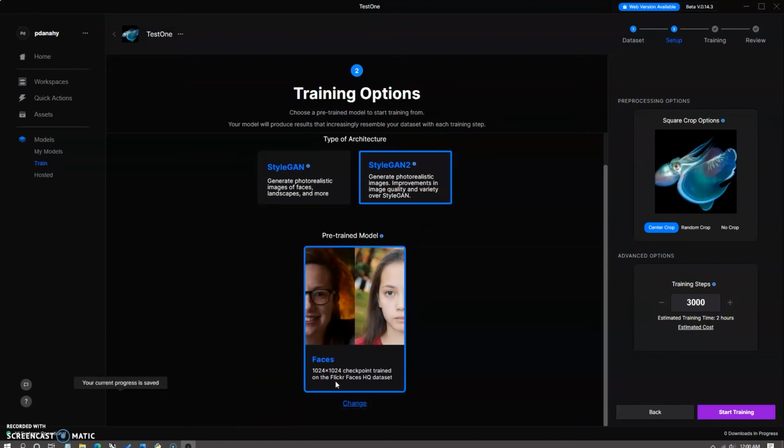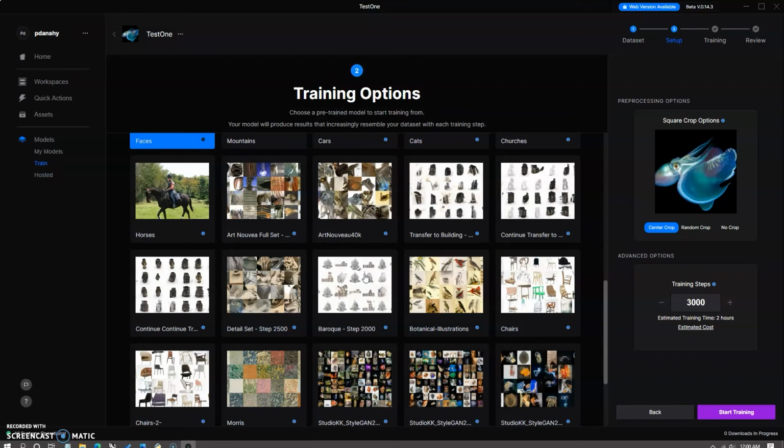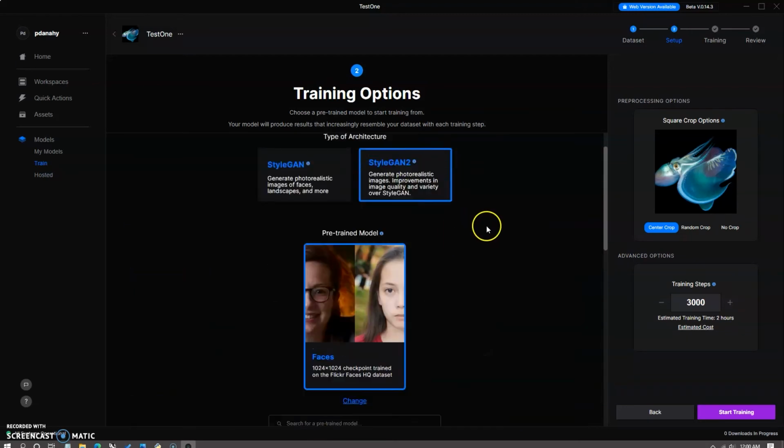If you click on change, you can see several other pre-trained models that you can work from. These will actually include some of your own models that you've previously trained within RunwayML. So you can see here I have a few different options to use as a base for further StyleGAN2 training.